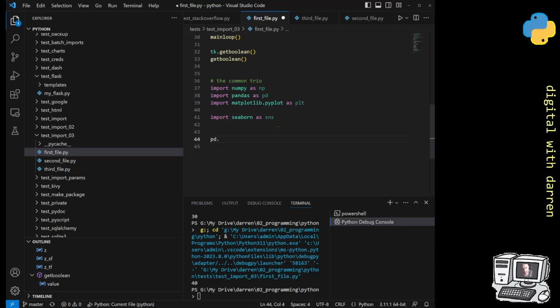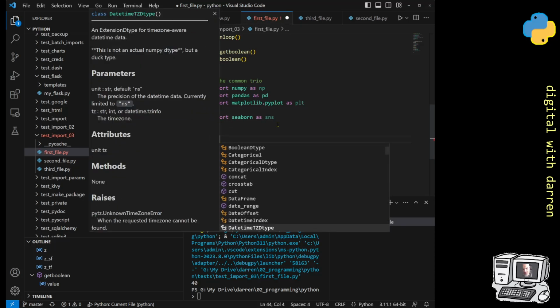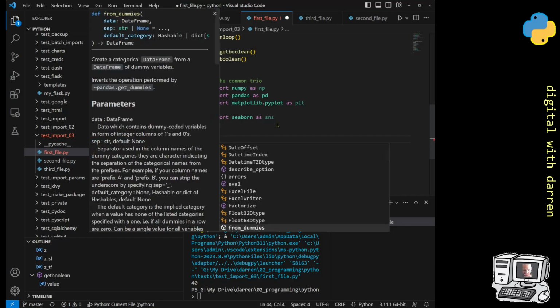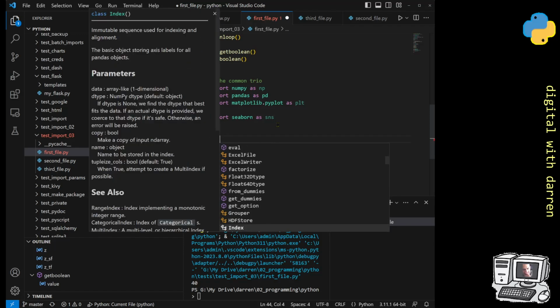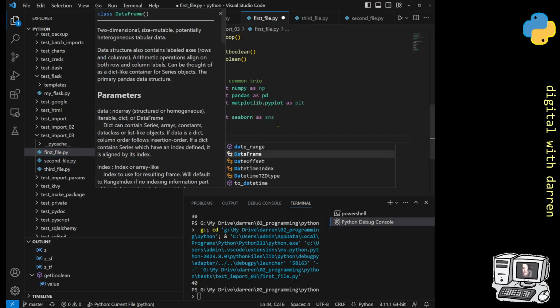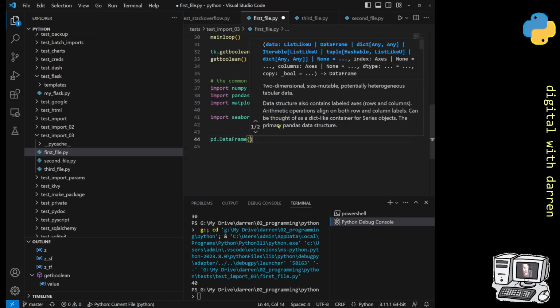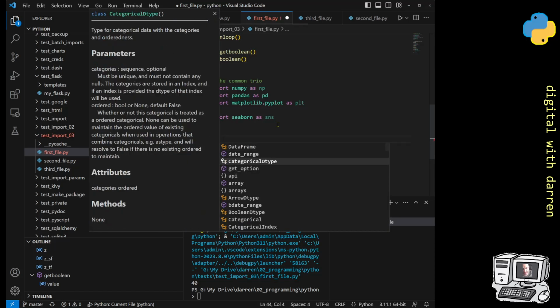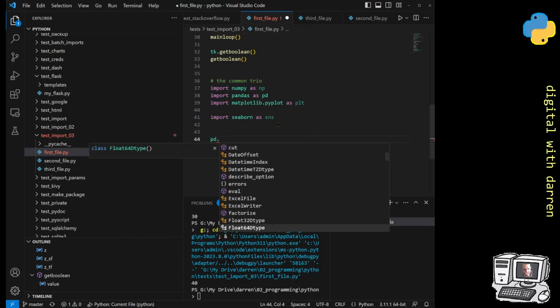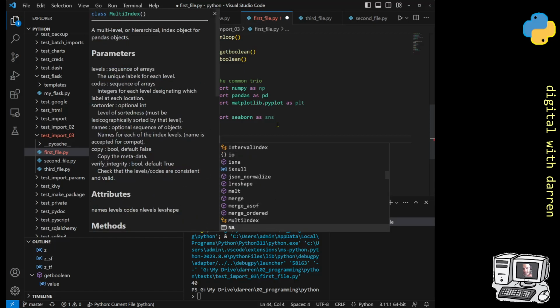And again, if I do pd dot, you can see all of the methods and attributes that are available, like float32 dtype, Excel file writer, and obviously the key one is this data frame here. Whereas if I just did from pandas import star, we'd have the data frame available, but then all of these multitude of functions, and you can see where you can get these naming conflicts, because probably 30 or 40 functions are available.